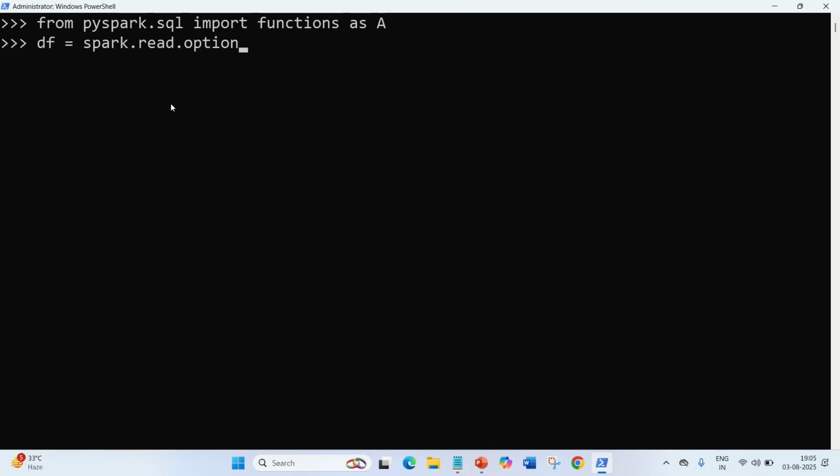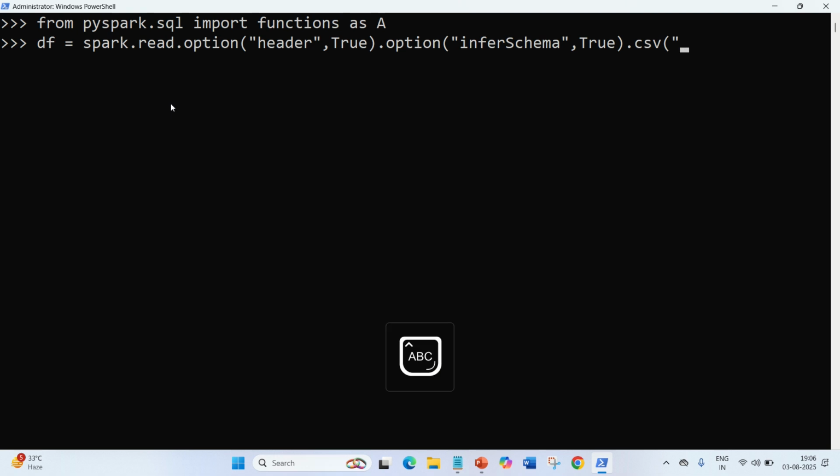spark.read.option, and then we can specify header as true, because we want the first row as my column names. Then we can use .option inferSchema, because I want it to automatically infer the data types, so inferSchema is also true. Now we're going to use .csv and give the data set. It's available on my D drive with the name Titanic.csv. All right, that's it.